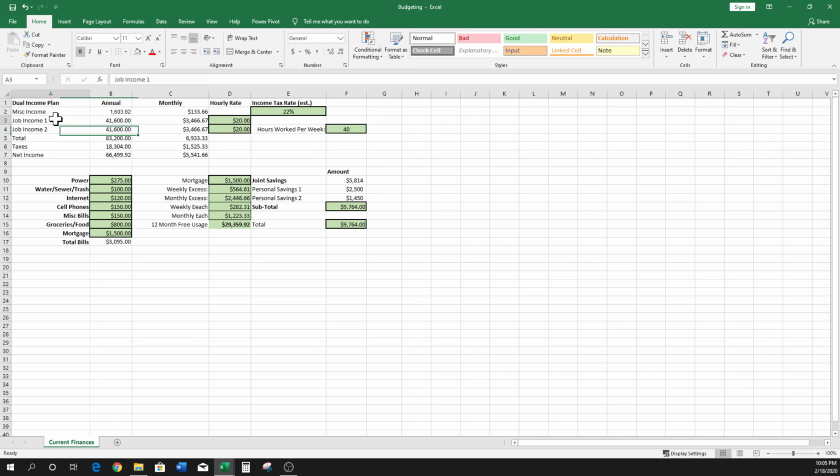This is for a dual income family, or mixed income in case you retired from a previous position and you want to track that income. The tax rate is 22%. I put 22% up here. You can put any percentage you want, like 20%, and it calculates down here. And I'll show you how that connects together.